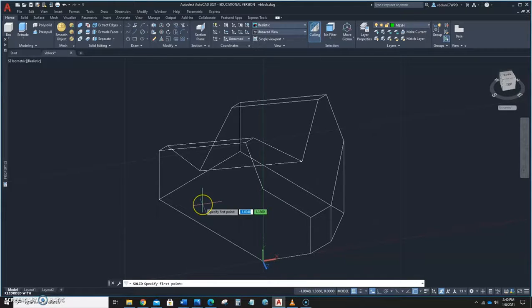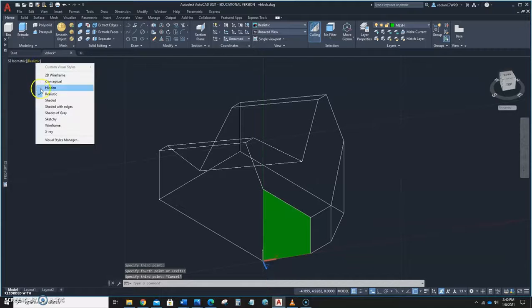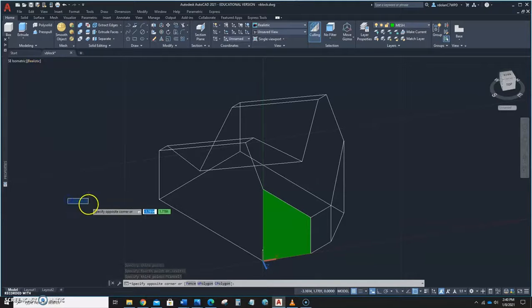Now we need to pick a point. We're going to pick 4 points. The bad thing about this command is it's a little tricky how you have to do it. I'm going to pick this point first right here, this point second, then I need to go all the way across to pick this one, and then the fourth one. Now I'm going to hit escape. If you're in realistic like I am, you'll see that you have a filled in area there. That is like putting a skin over top of this wireframe, so it looks like a solid.